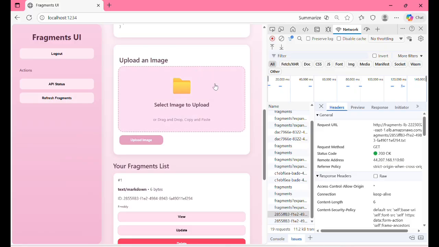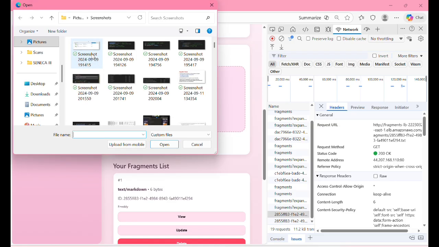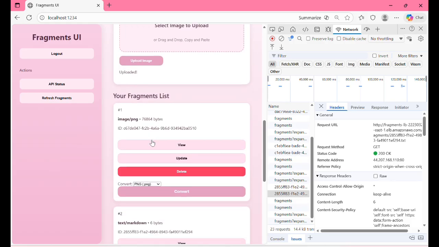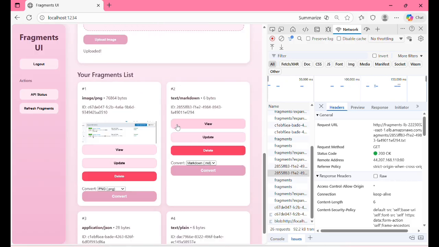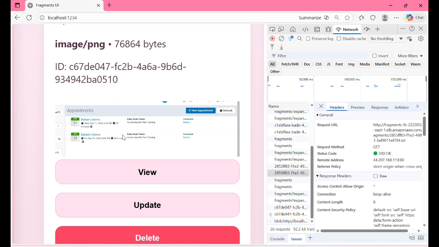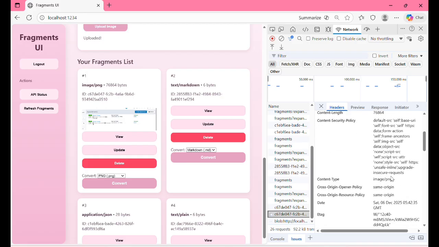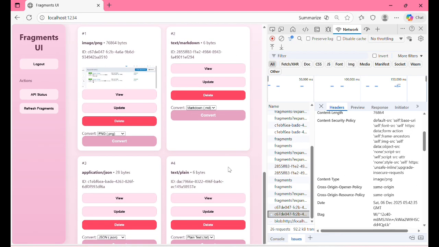Now let's try to upload an image. I'm gonna take my last image from my gallery. Great, wonderful. Let's upload it, and ta-da, we have an image. Let's view, and the image has been uploaded successfully. And let's see over here. Yep, we have our image that has been successfully completed. Okay, PNG and PNG.